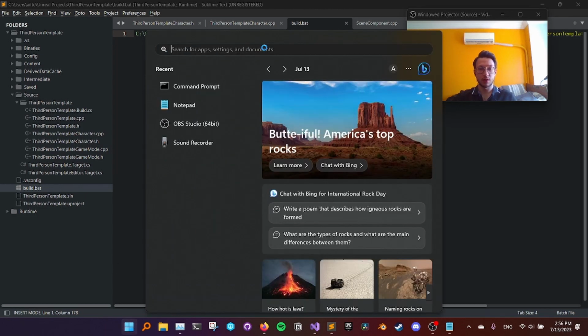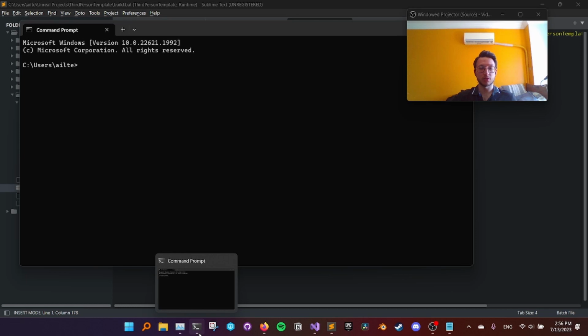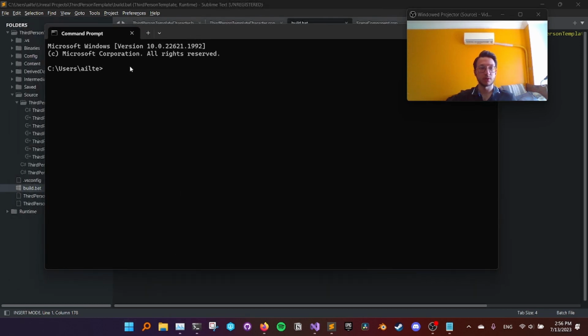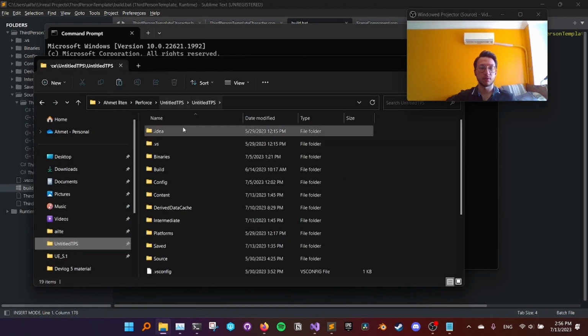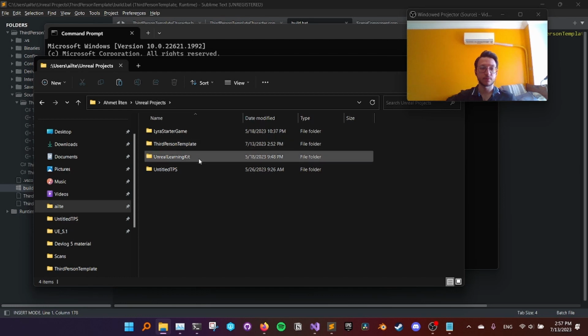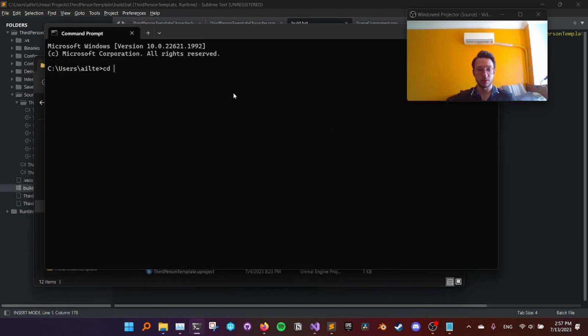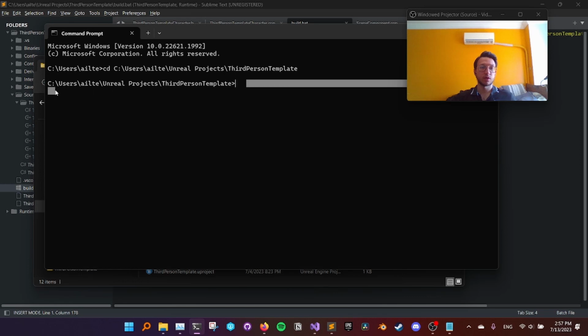Let's go to our search bar and search for command prompt. I already have it docked here, but just to show you how to open it. So here we have our command prompt. What you want to do is to navigate to where your project is. So just type cd, which means change directory, and then go to the folder where your project is. I'll say third person template. So let's right click on this and copy the address. Let's paste the address. And now we're in the directory where our project is.